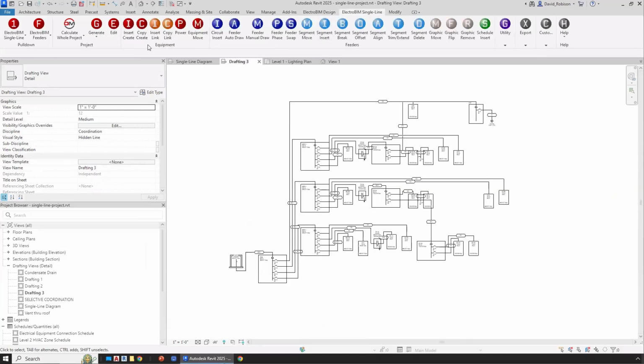Then you'll notice that there are a lot of new commands up here on the ribbon. We expanded all of these and added more commands on this feeder section to help with the drafting of the riser or one-line diagram.